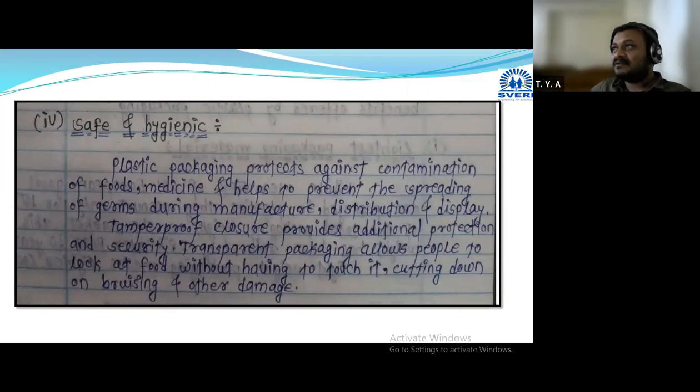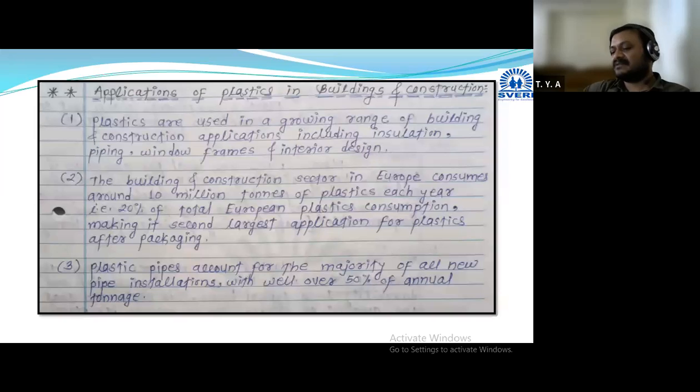Okay, so we will move towards the next application, the application of plastics in the field of building and construction. Okay, now in building and construction, where is this plastic material used? Whether you have observed it in the construction field.